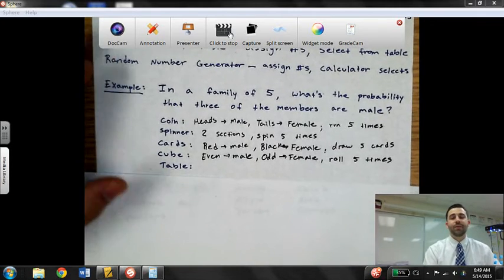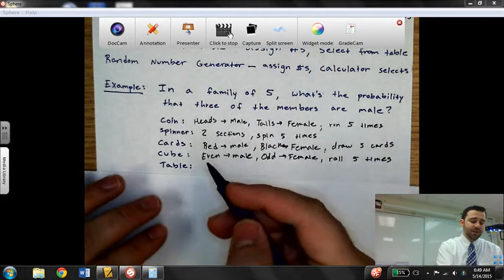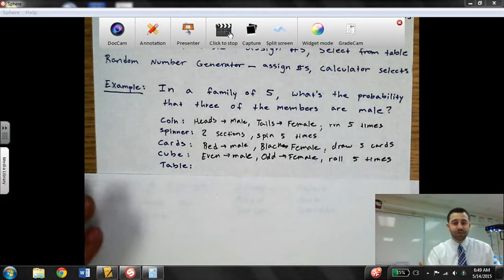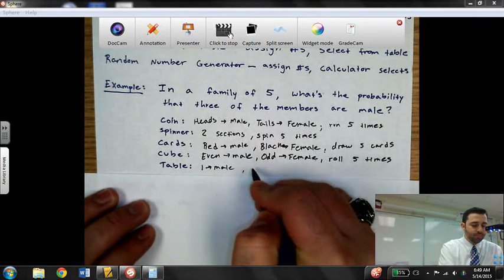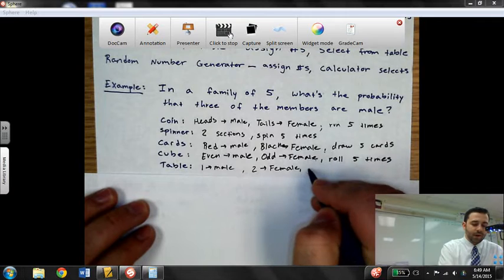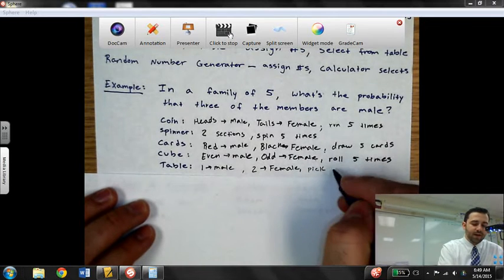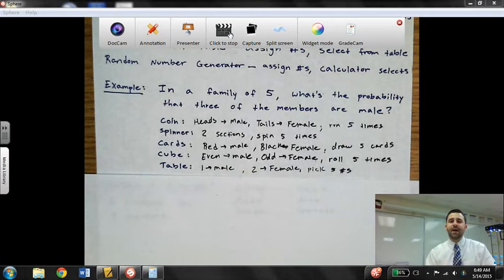Now for the table, we could do it multiple ways. In most of these we can do multiple different ways. So what I'm doing is just the most common, but you could do it any way you wanted as long as you could justify it and you had the correct probabilities. So for the table, we could also say even versus odd, or we could say 1 is male, 2 is female, and we can select 5 numbers between 1s and 2s from the table.